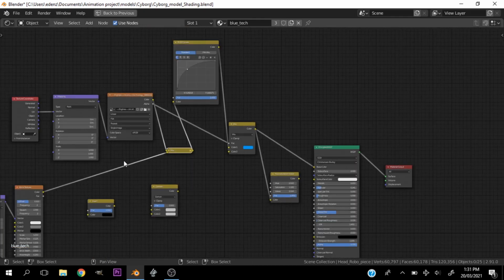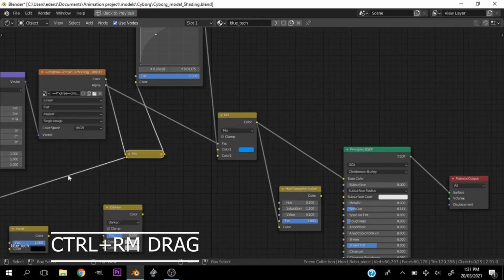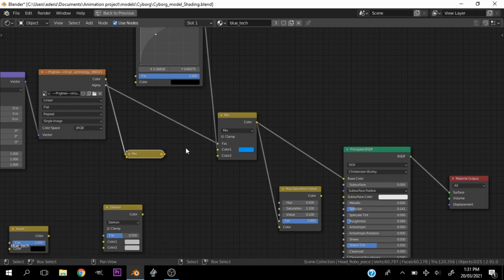Now the next one we're going to be looking at is Ctrl right mouse drag. Just Ctrl and right mouse and drag. This will cut off any connection. Let's move on to the next one.